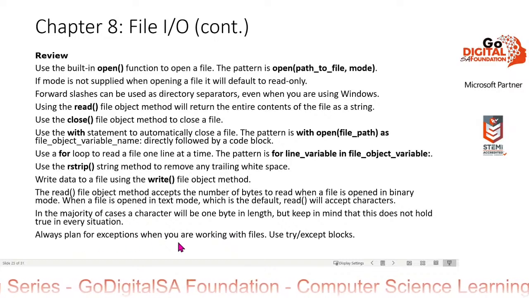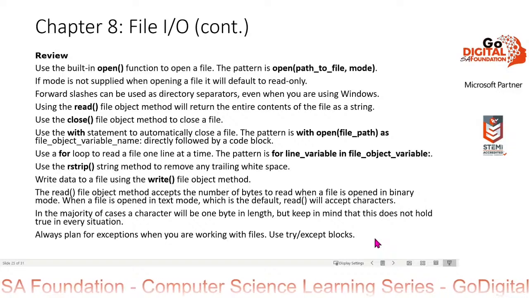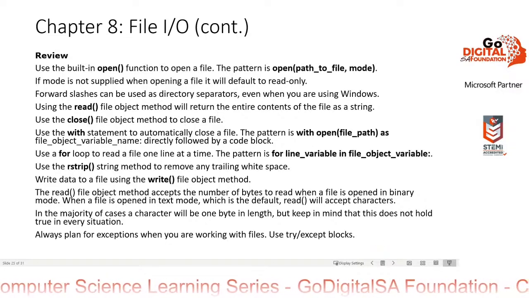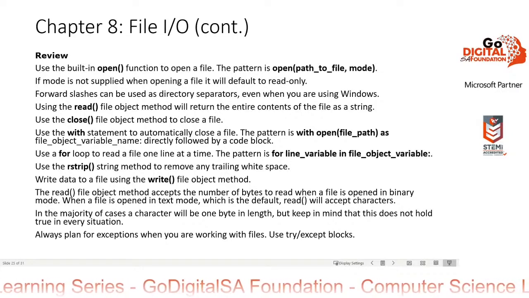Always plan for exceptions when you are working with text files. Use try except blocks. Okay, you never know if there's an issue with a file, maybe the file doesn't exist, or maybe it exists when you're trying to create it, and so on. So always use try except blocks.